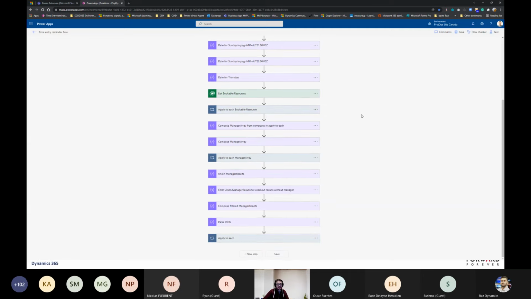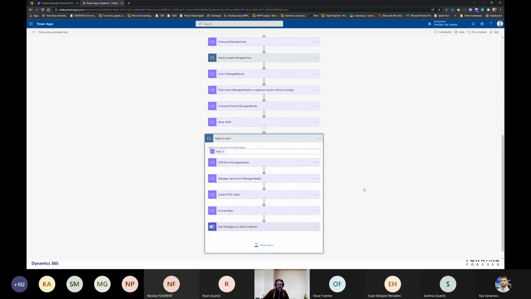So decide on that first, and then check for your resources and their managers, and list the time entries per resource and see how much time they've submitted. If it's not enough, post a message in chat or channel as the Teams bot, and send the manager an HTML table to notify the manager of their subordinates who have missing time entries. And the way it works is, let's fire off this baby by doing a manual test.